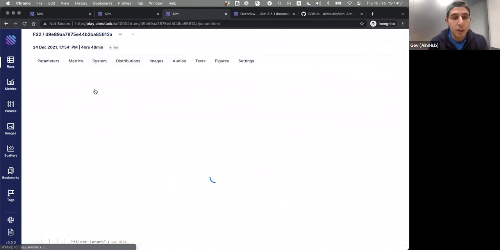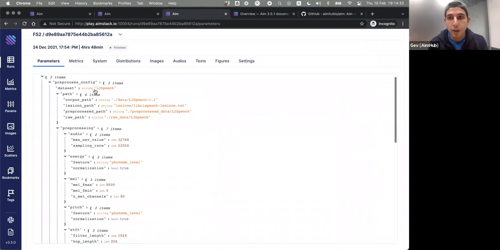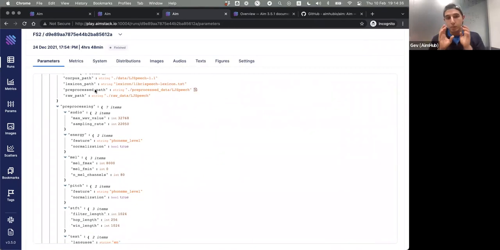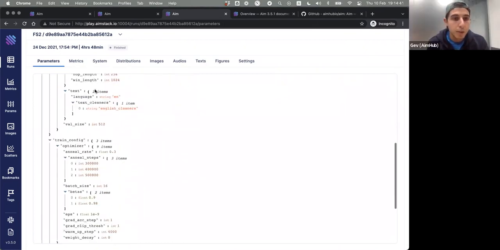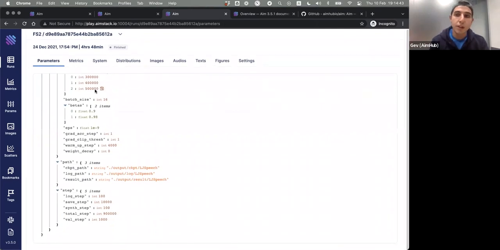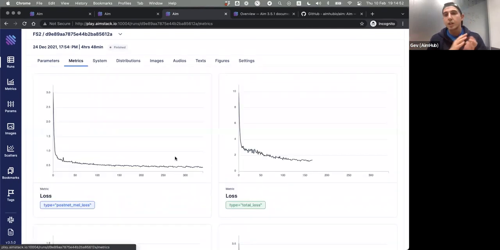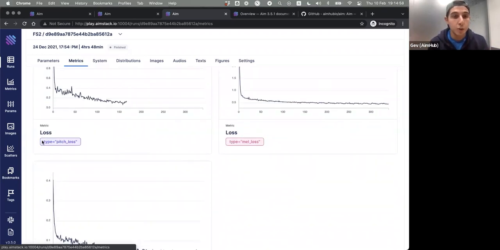And then each run has its own page where you can see every bit of data that you collected for that specific run. For this one, these are FastSpeech experiments, so there is going to be a lot of audio and text. These are the parameters, the metrics. You can collect an arbitrary number of parameters and an arbitrary number of metrics. You can also attach context to metrics.